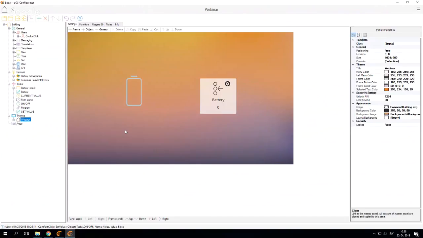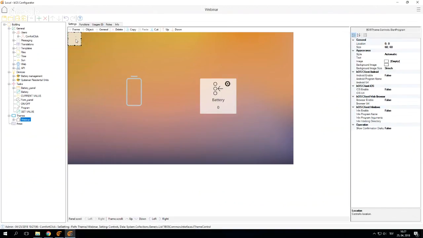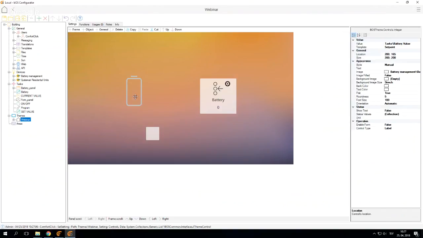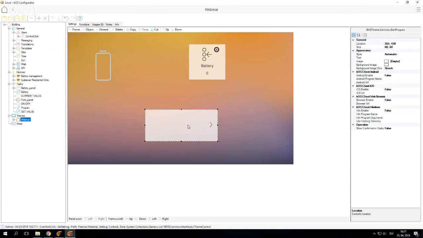So in your visualization, you're going to add a general button. You click on general. Make sure you have your start program selected, and click add. This will basically add a simple button to your visualization. Just going to move this a little bit around. I can scale it up. And now you can use this button to open another app.